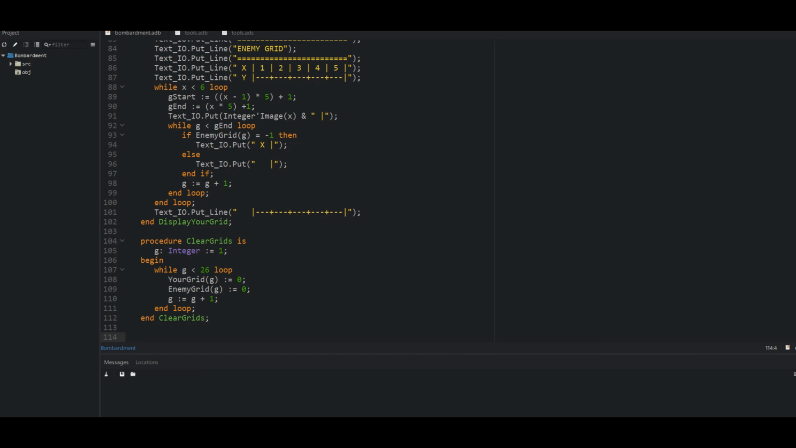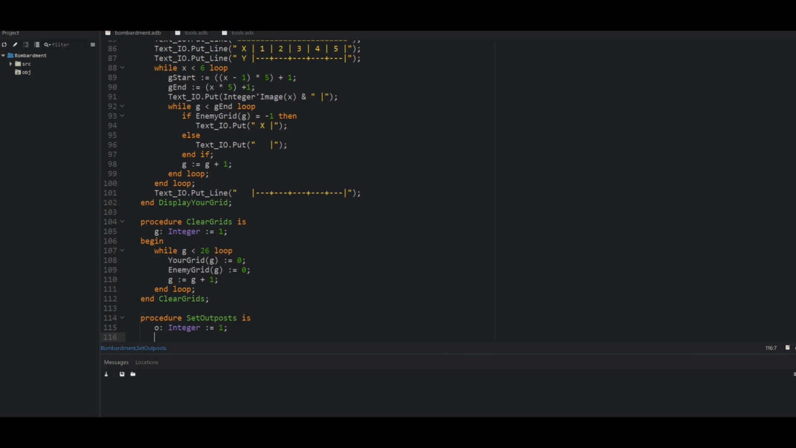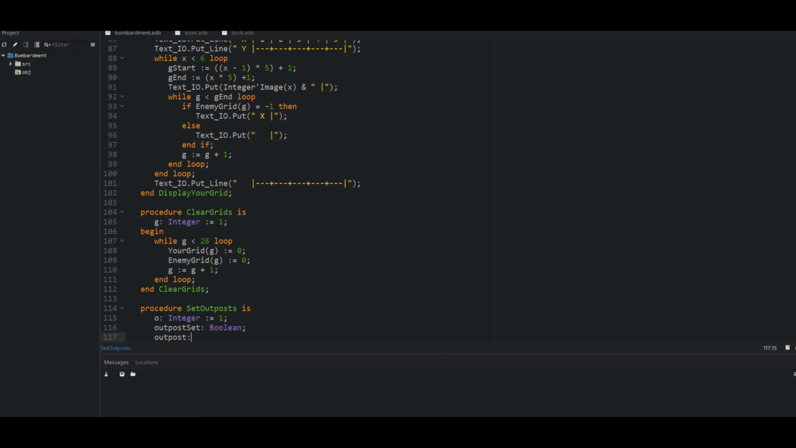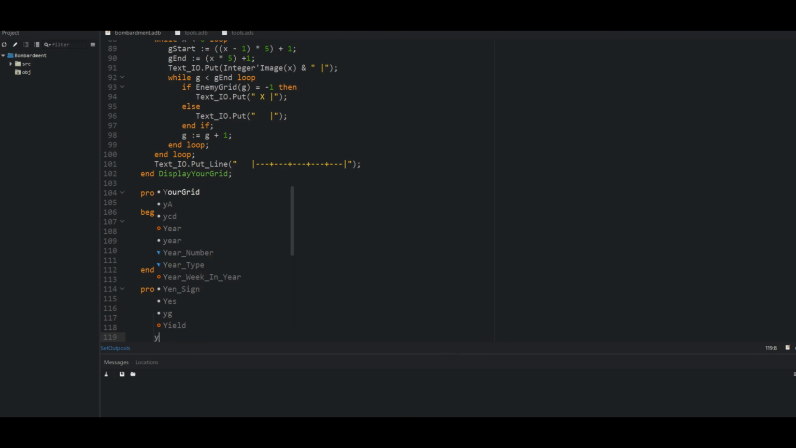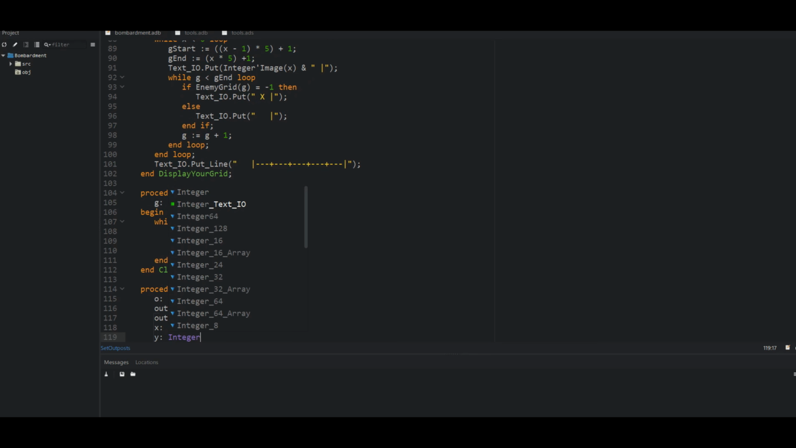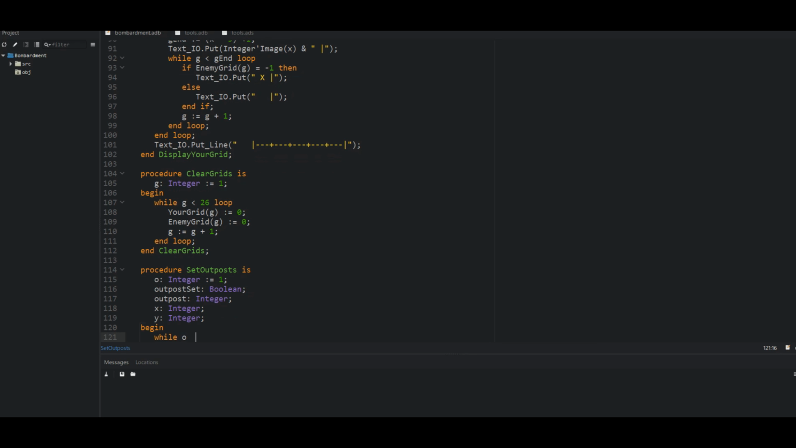All right, this is going to be the biggest one, I think. Procedure set outposts is, all right, so we need O, that's an integer. We'll initialize that to 1. Don't know if it matters. Outpost set is going to be a Boolean. Outpost is going to be an integer. X is an integer. Y is an integer. We'll begin while O is less than 5. We'll loop.